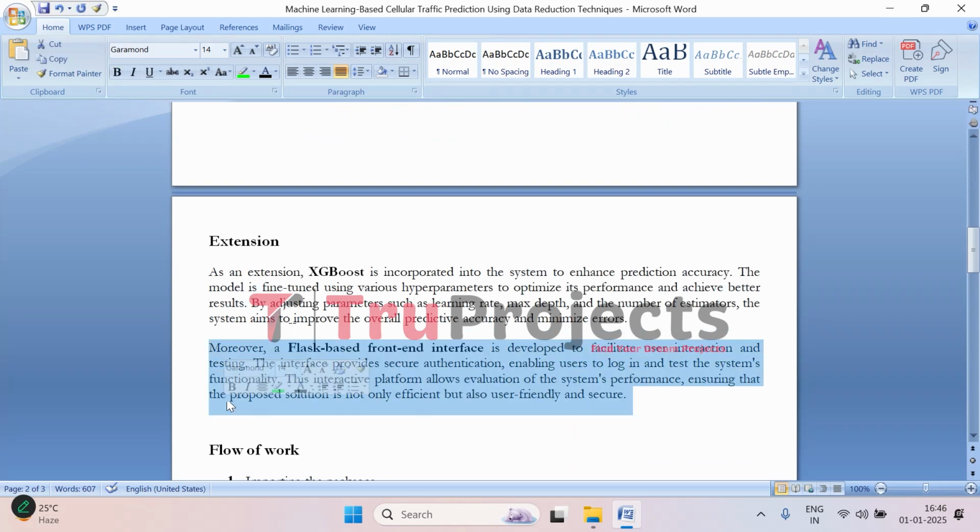And moving on, in addition to this, we have built a front-end framework as an extension using Flask, which is a framework for web applications. This gives users a way to interact with the system and test its functionality.